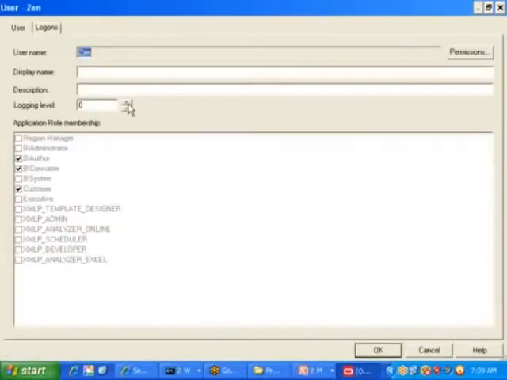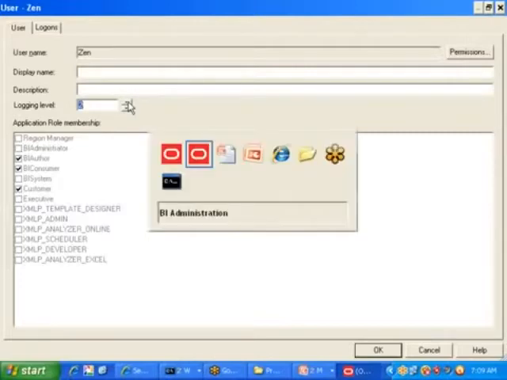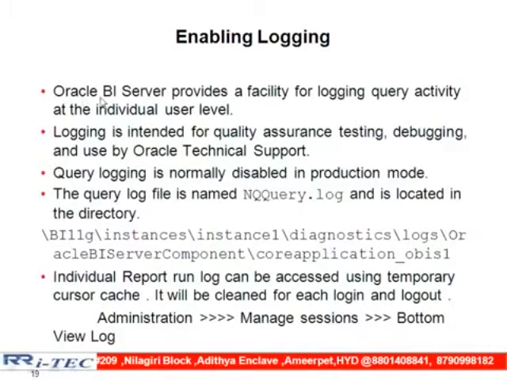Can I give 2 for another user also? That means this logging level, am I setting it at the user level or enrollment level? User level only. So for some of the users, you can track fully what that person is doing. For some of the users, you can believe that person will not do any malpractices, so you can give 0 also. Am I clear? That means you can set this log level at the user level. That is what my first point is talking about: Oracle BI Server provides a facility for logging query activity at the individual user level.